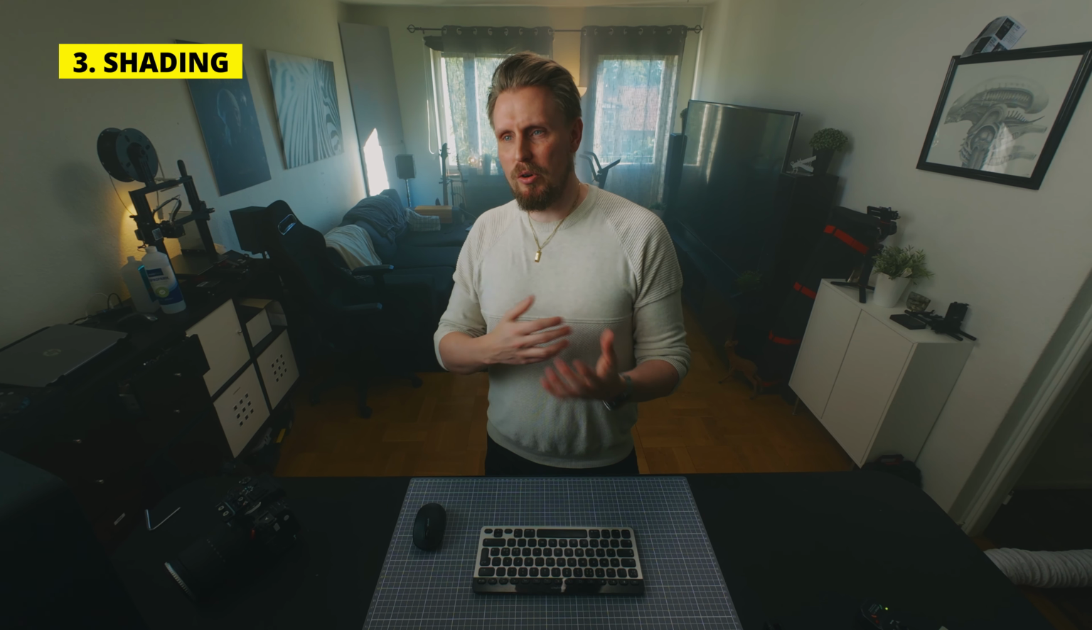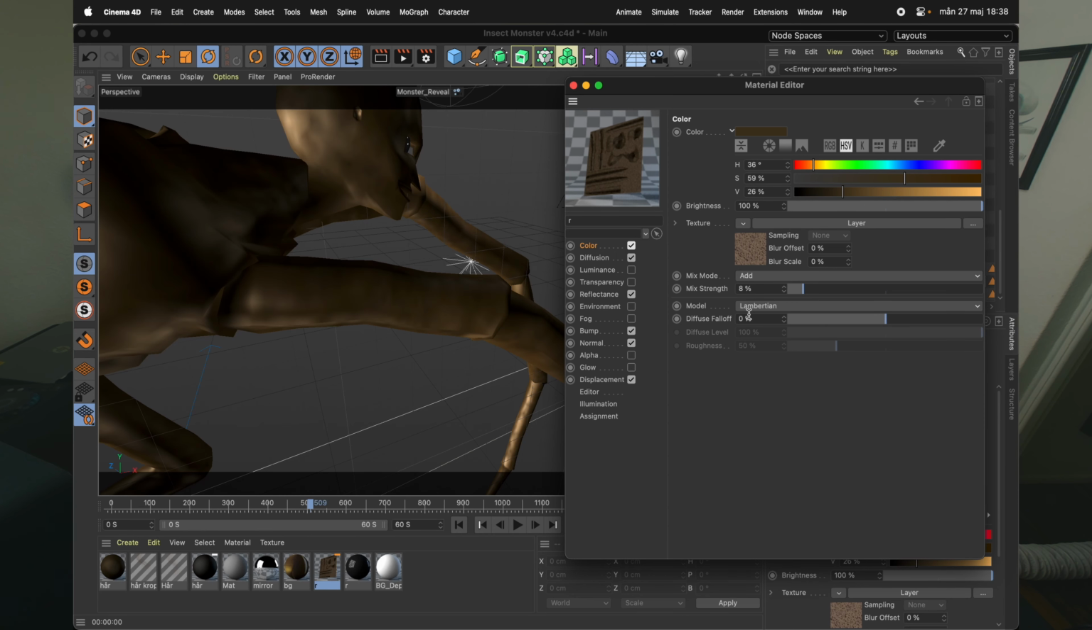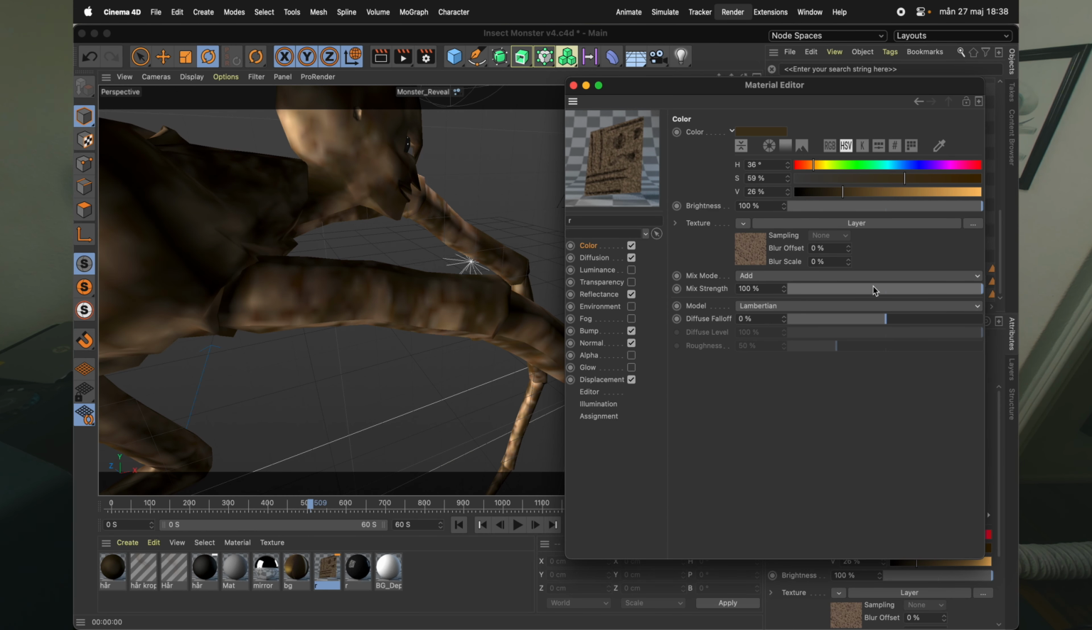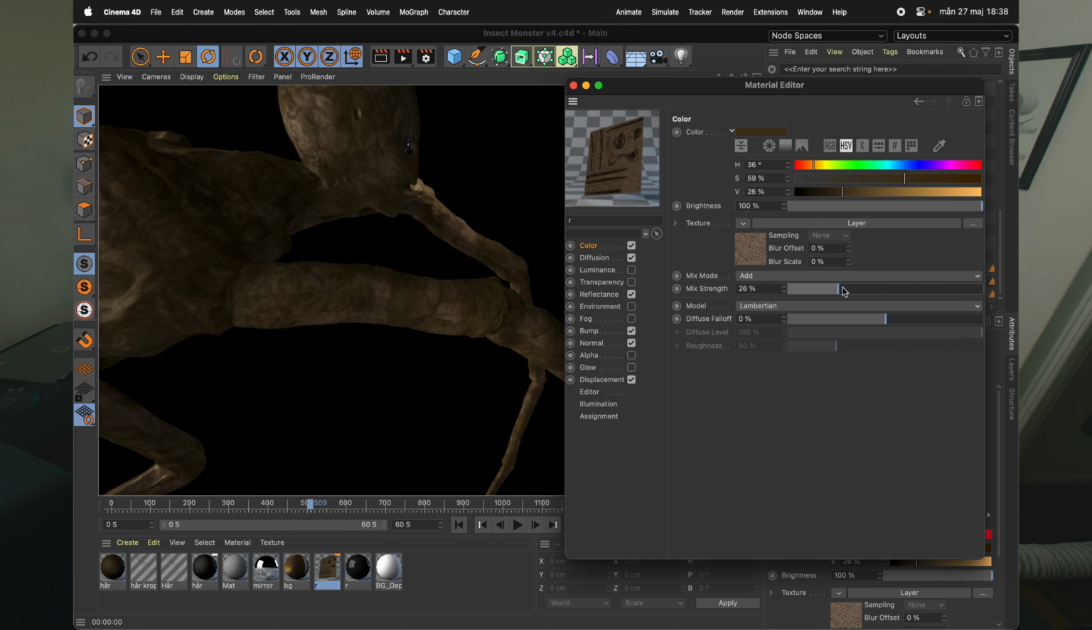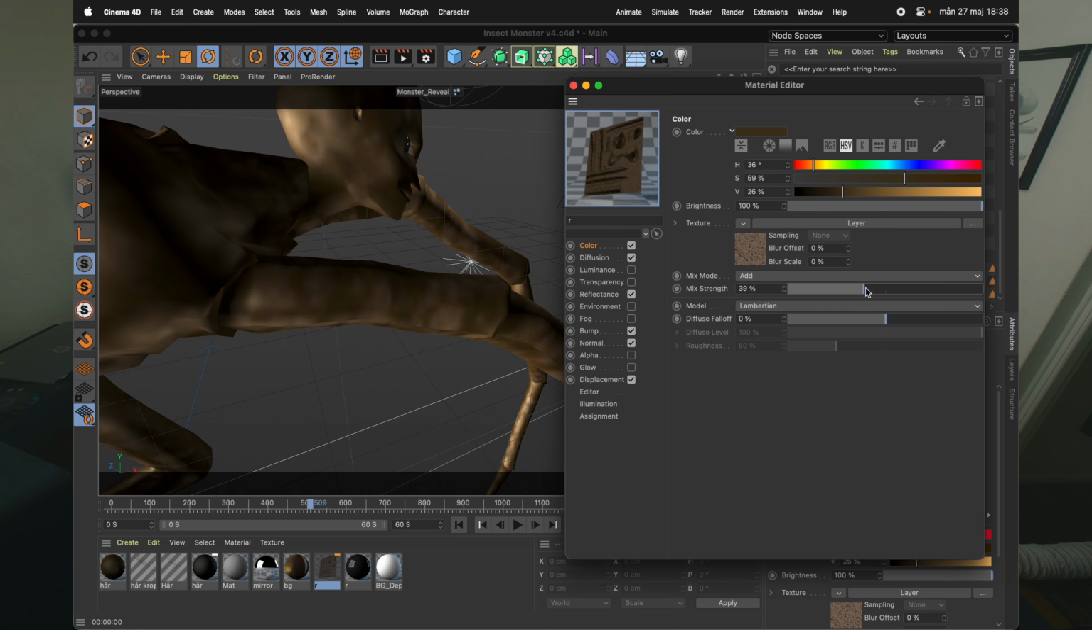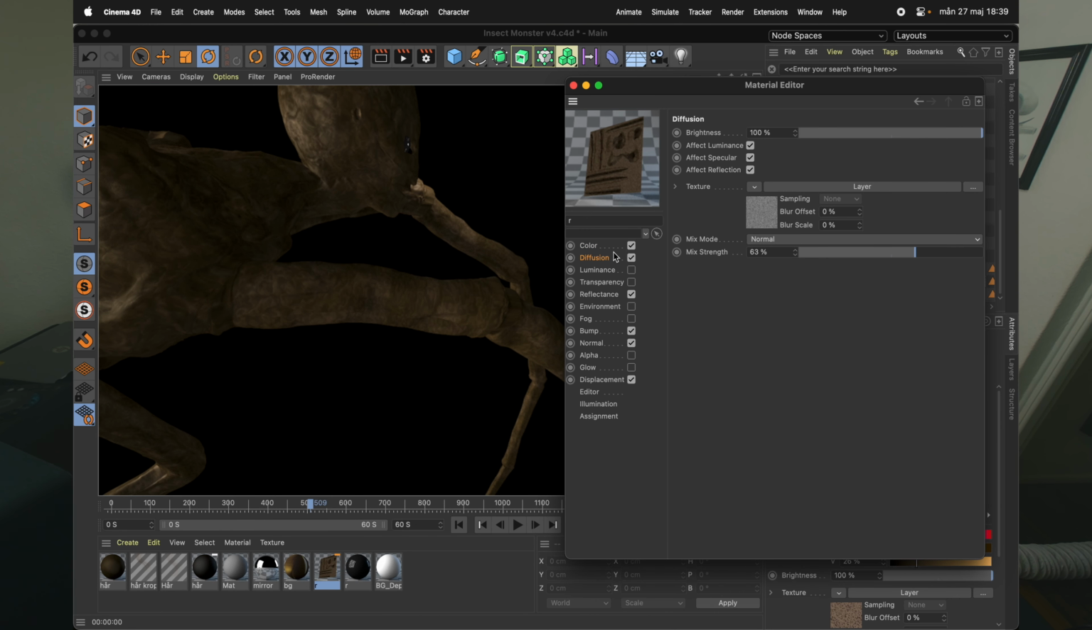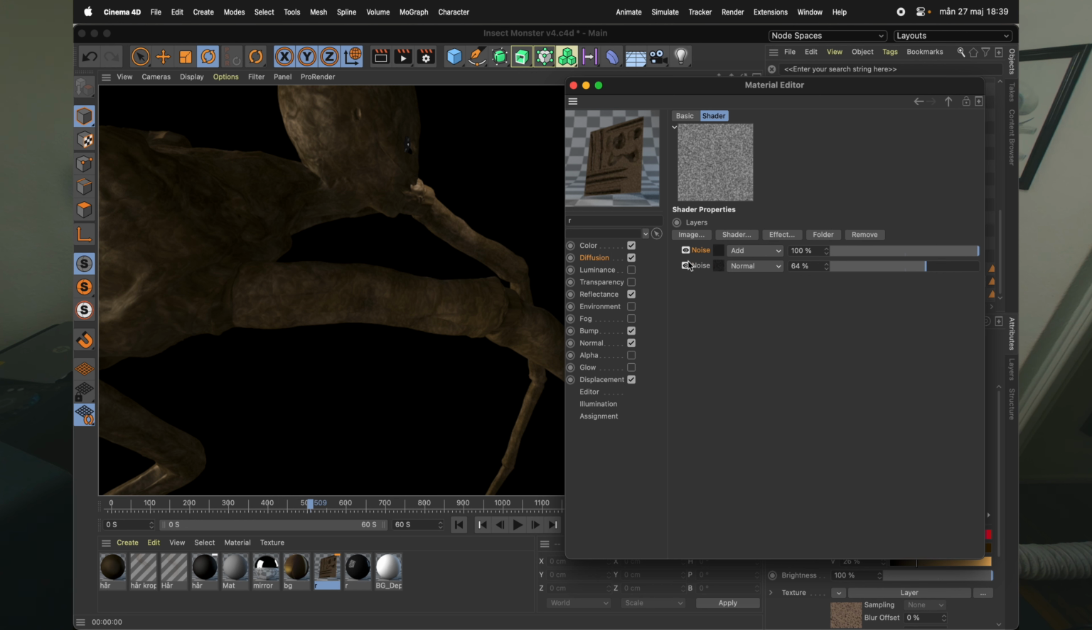So once I had my displacement and normal maps finalized, I started to add colors and bump maps and adding more details in the shading department in Cinema 4D. I used a lot of noise, for example here in the color channel. If you add a noise as a color, then you can play around with how the noise will change over this creature's skin. And you can use a lot of different noise layered on top of each other to get a very randomized effect on the skin.